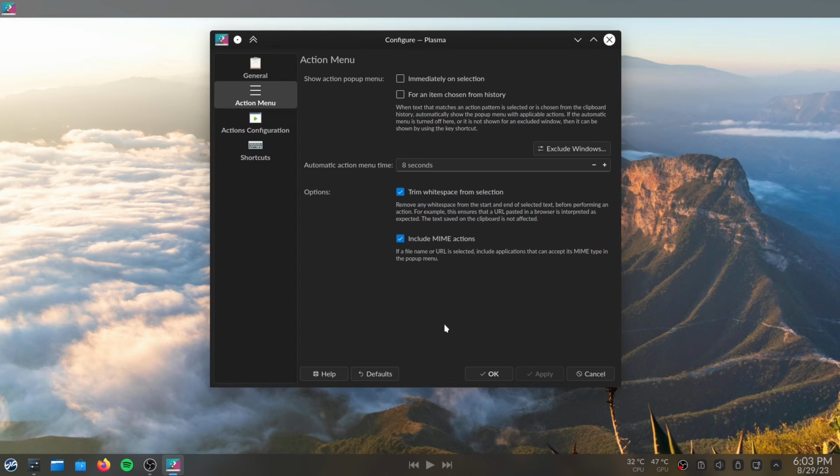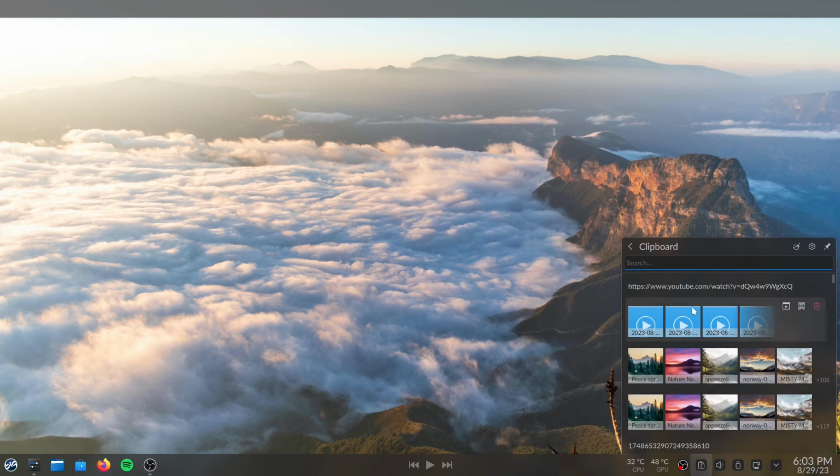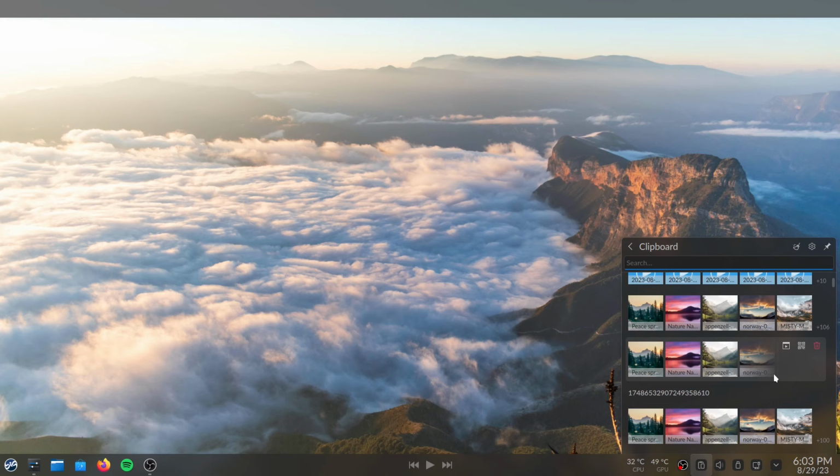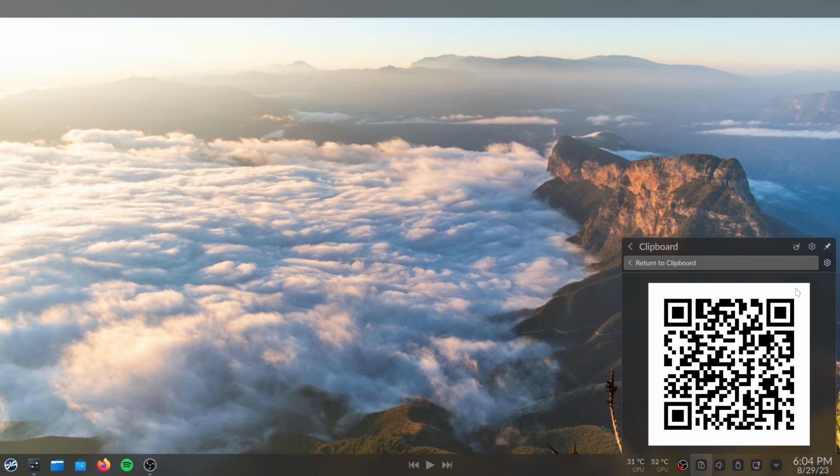And one of the best things that the clipboard can do is generate a QR code. Now, sadly, it won't work for files. It'll just show the file location. But anyway, here's a QR code to a video. You can pause and scan it with your phone.